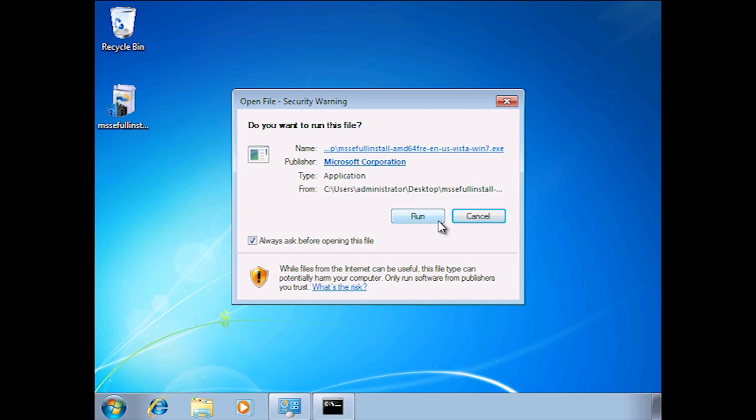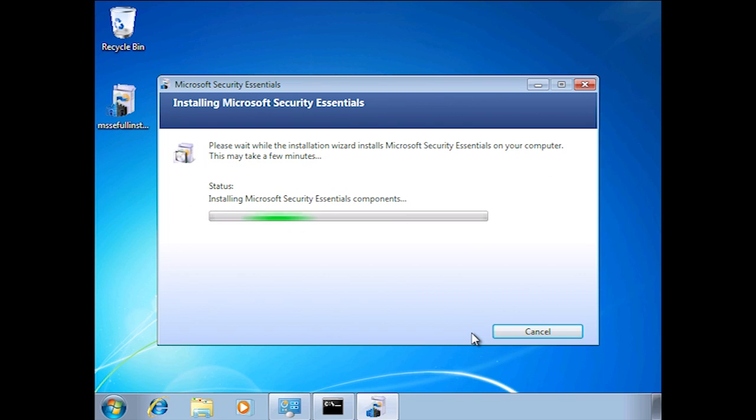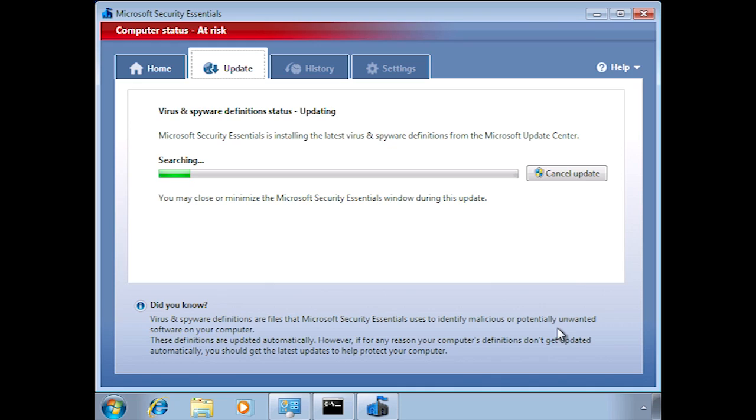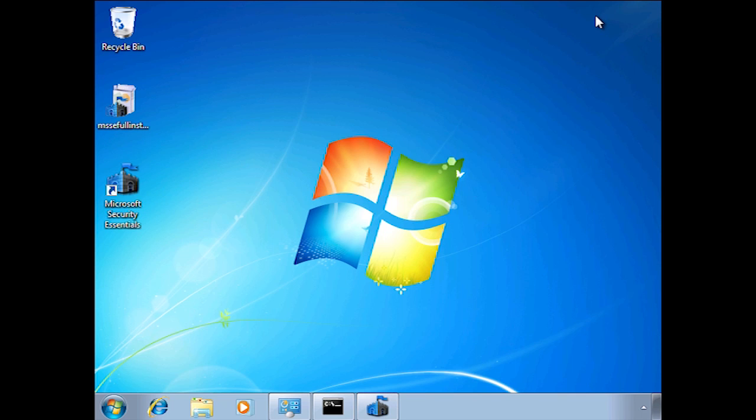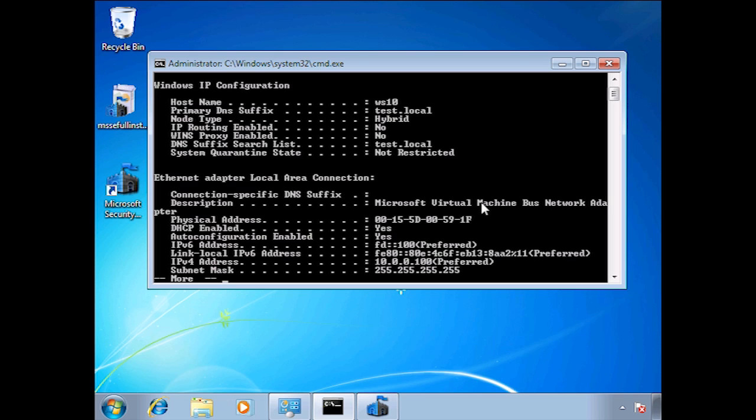To make this computer compliant, I'm going to install virus software. I have accelerated the install to the end, as installing virus software is not the focus of this training video. Once the virus software is installed, the computer should be able to pass a NAP health check. If I now go back to my command prompt and run ipconfig/all, you will see that system quarantine state has changed to not restricted.